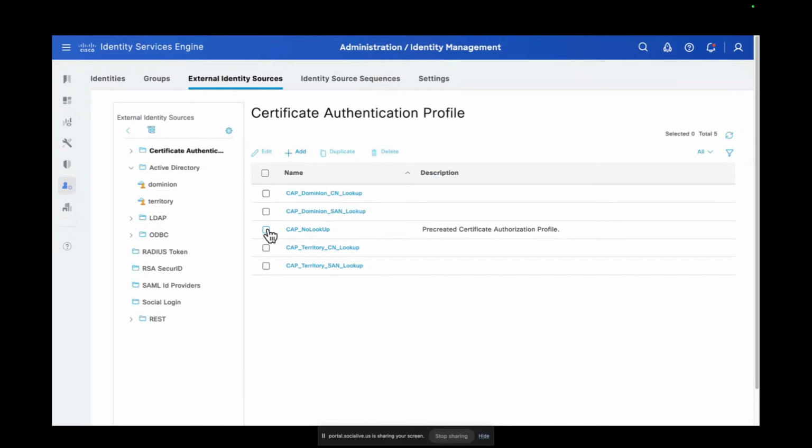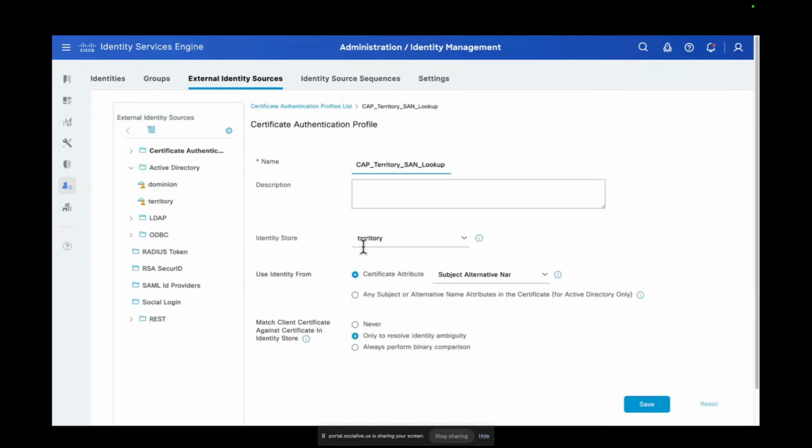So this is my certificate authentication profile, wherein you're going to be extracting those values and using the certificate attributes for lookups against Active Directory or an LDAP. Ideally speaking, you can simply select none as an identity store. That means you're not selecting anything for a lookup. You are just doing certificate-based authentication and certificate validity. That's it.